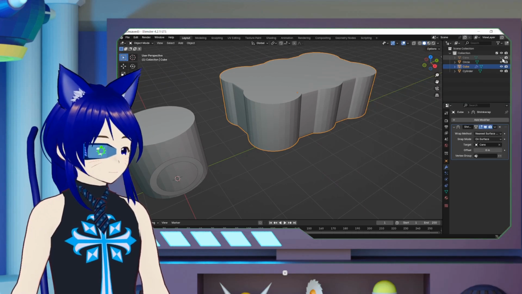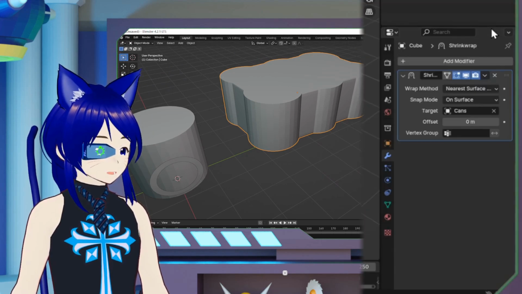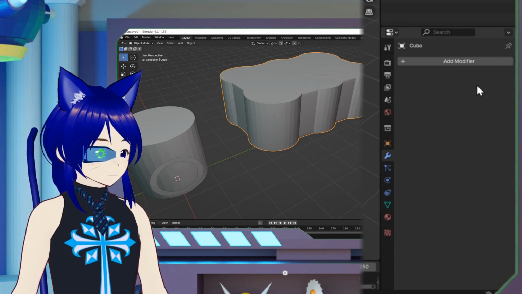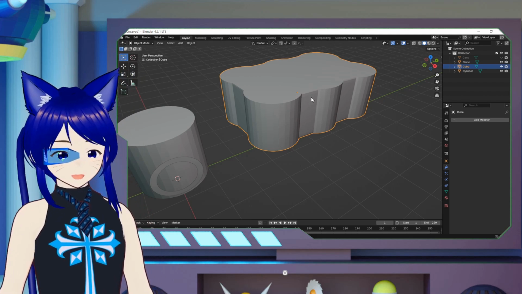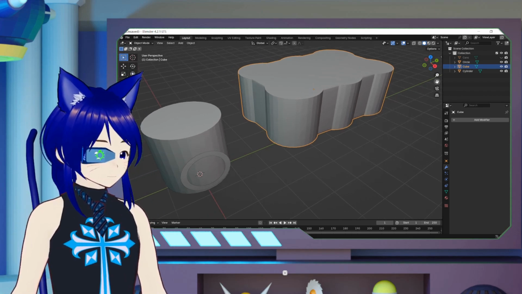So I remove the cans, or I hide them, and I can just go ahead and hit apply, and as you can see, it gives me that look like I got a bunch of cans wrapped around in plastic.